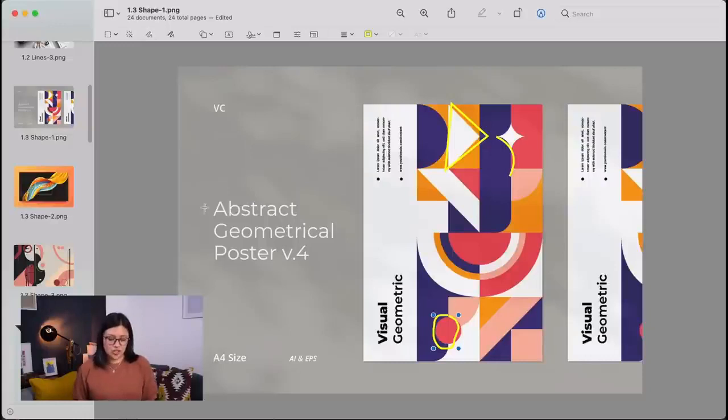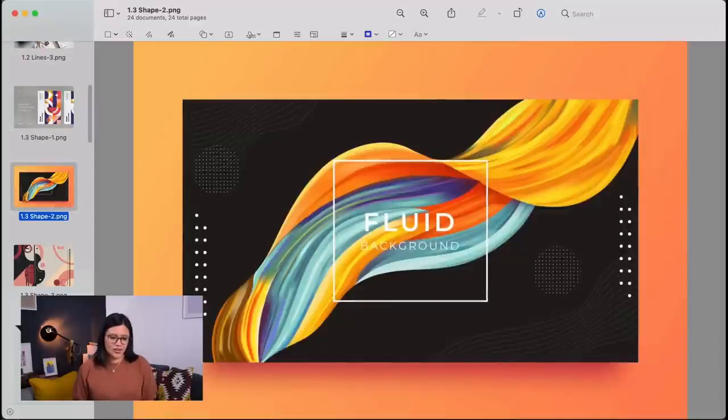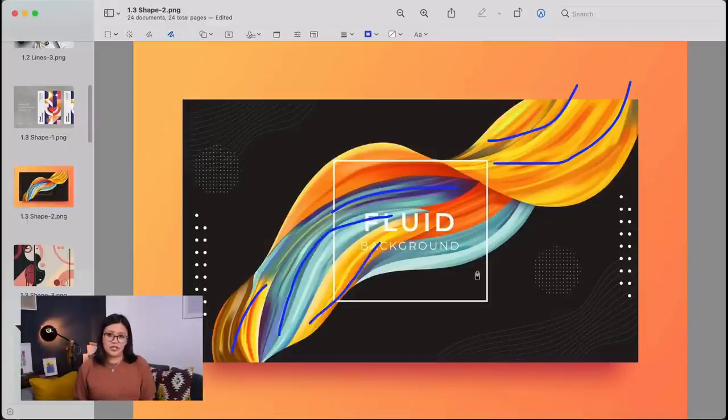Next, we have organic shapes. These lack well-defined edges and often feel more natural and smooth. In this case, this fluid shape gives the notion of liquid and natural movement. And the mix of colors also emphasizes the depth of the organic shape.